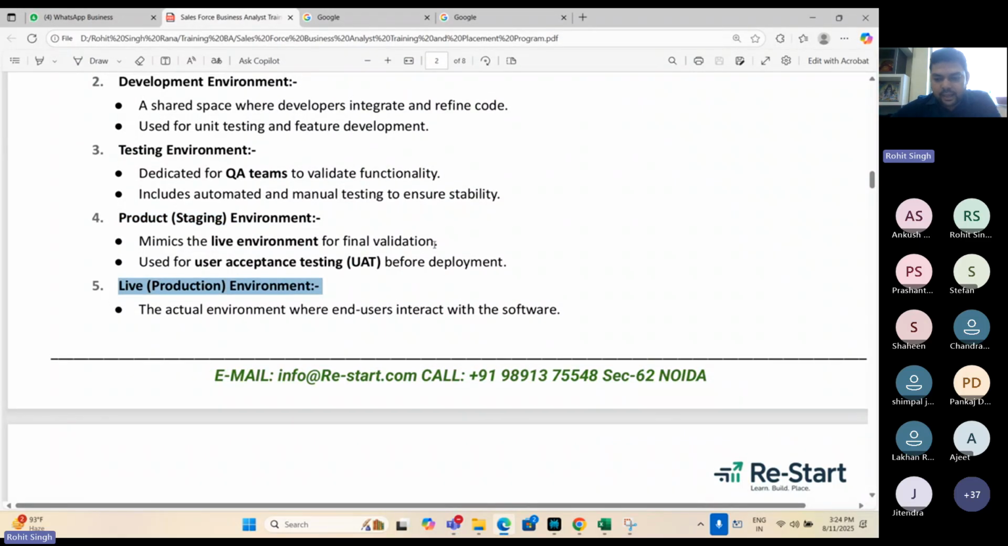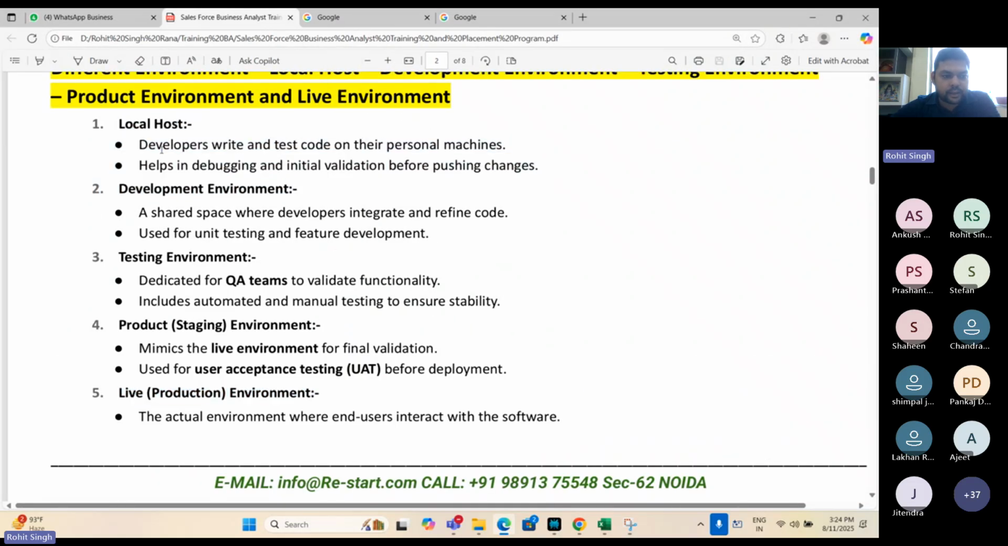Okay. This is why exactly we need different environments, wherein in local host, that is, developers and database administrators all write the code, test the code in their personal machines, and make sure that they have validated before pushing the changes. If any change comes into the picture, they create the backend database. Then it goes to the dev environment, wherein developers, designers, they integrate the front end with the back end. They refine the code as per the new changes or the enhancements, and they perform the unit testing.